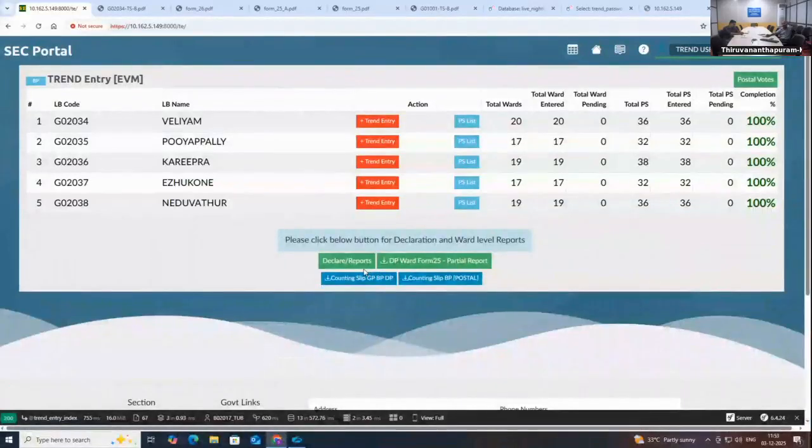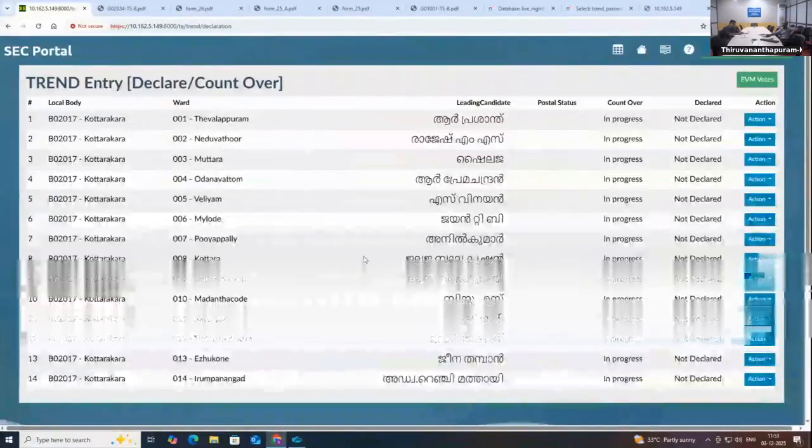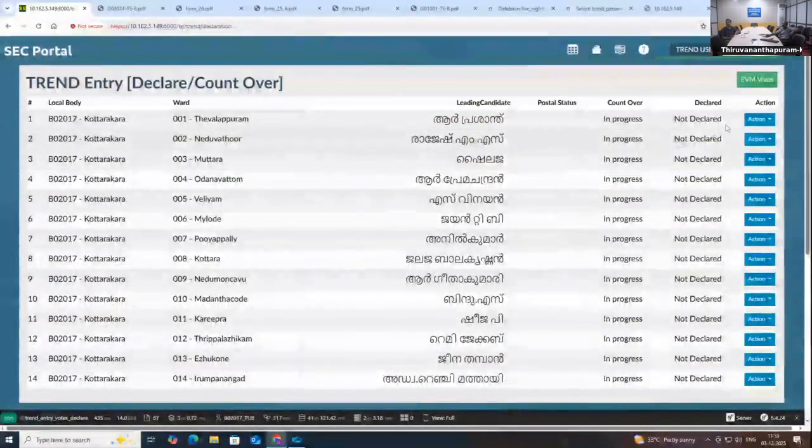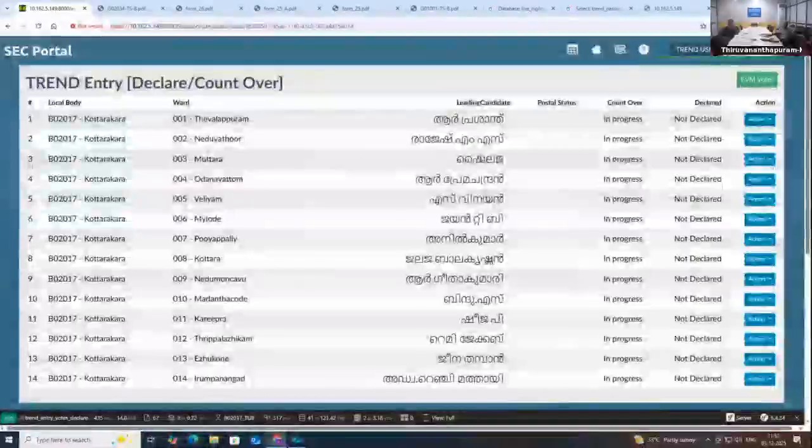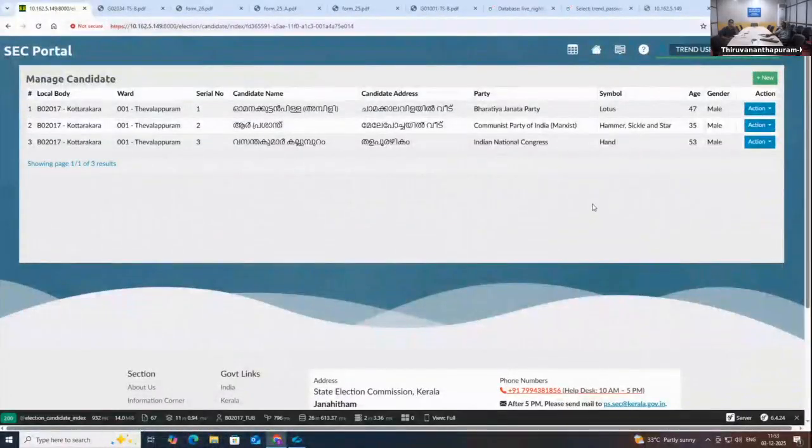Then declare reports is available here. This is the declaration option. Since the count is not complete, the declaration menu is not available. Form 25 is also available. If there is a candidate, there will not be any change because the nomination management system is integrated with the CC portal. Candidates will be available.